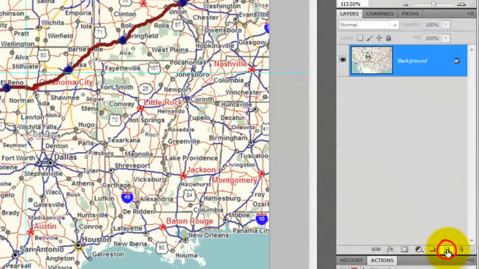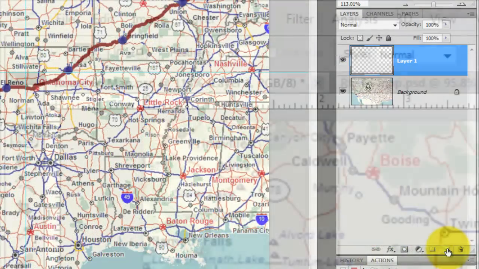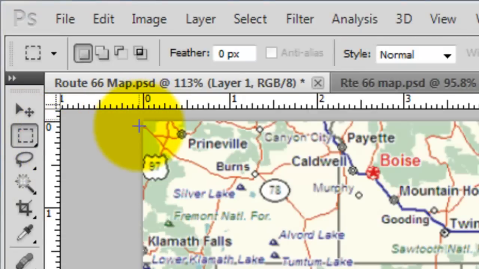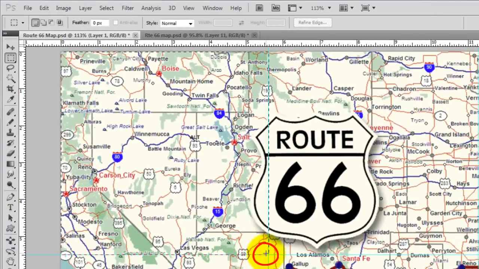Click on the New Layer icon, which creates a new layer. Call up your Rectangular Marquee tool. Click on the top left corner and drag out a rectangle to the opposite corner of the closest guideline. It'll snap to it because we have Snap checked.